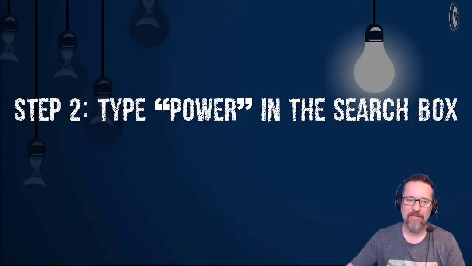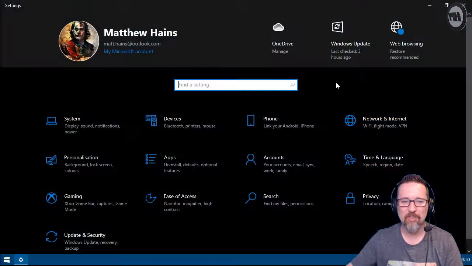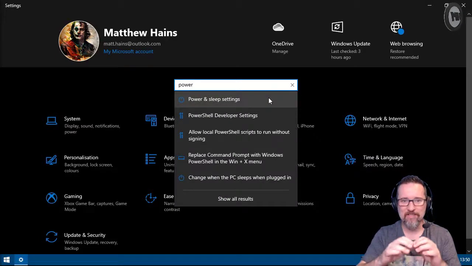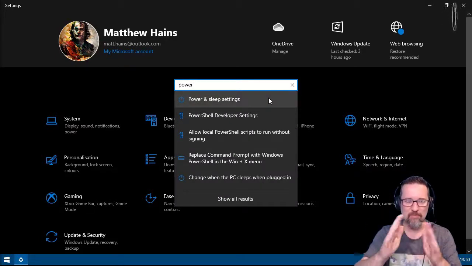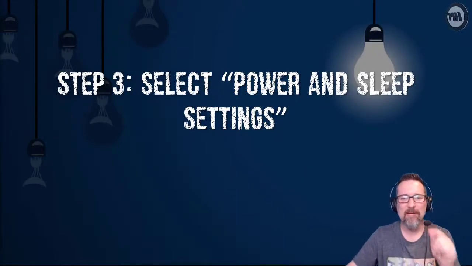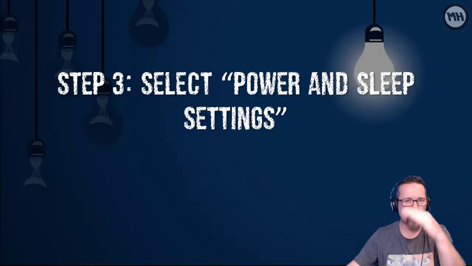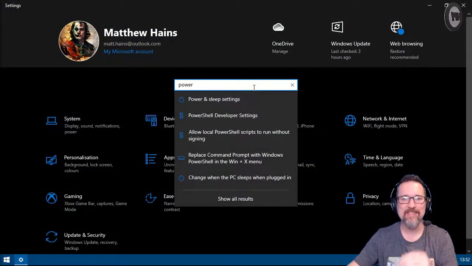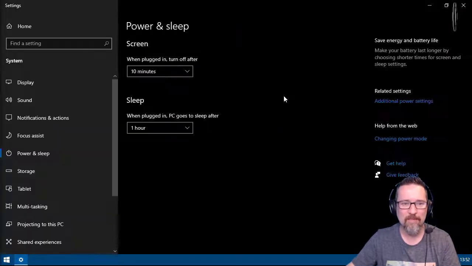Step number two, type the word power in the search box. So go ahead and click over there where it says find a setting. You click in there, you type the word power. All right, and you'll see a whole lot of options come up. So we'll choose one in a minute. Then you're going to select power and sleep settings. So of all the options that have just appeared, go ahead and select power and sleep settings. That's what we want to work with.